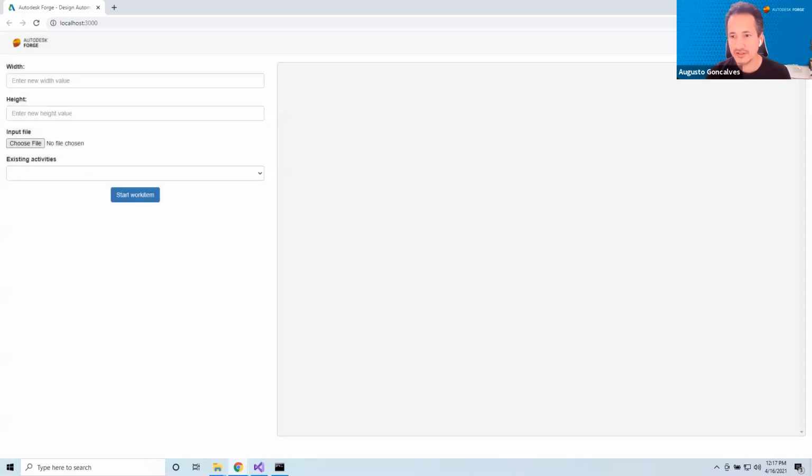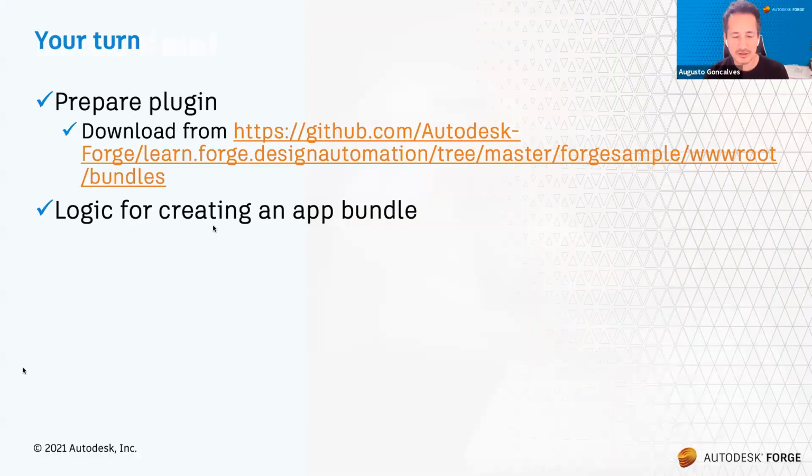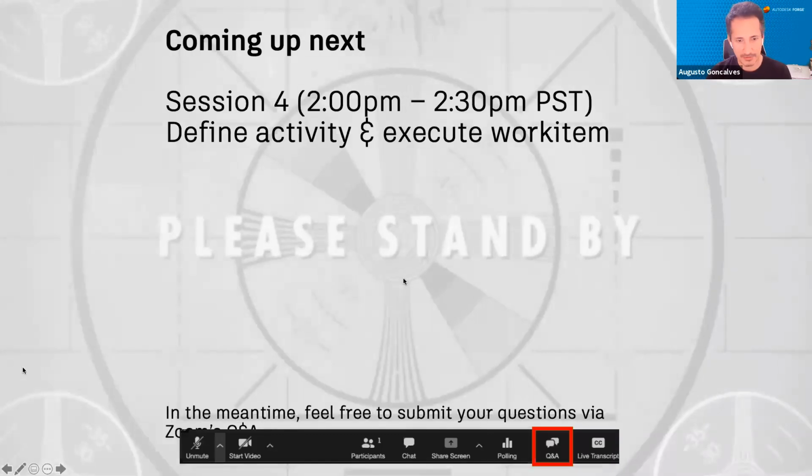Let me close this, and yeah, so let's go back here. So this is now your time to download the app bundle. Download the bundles, yes, to the wwwroot/bundles folder, and create the logic for creating the app bundle. And that should be it for this step.